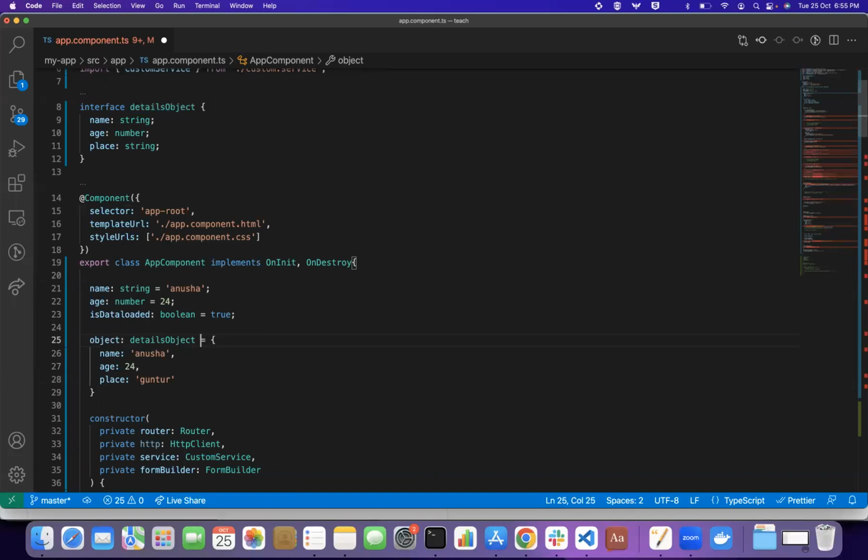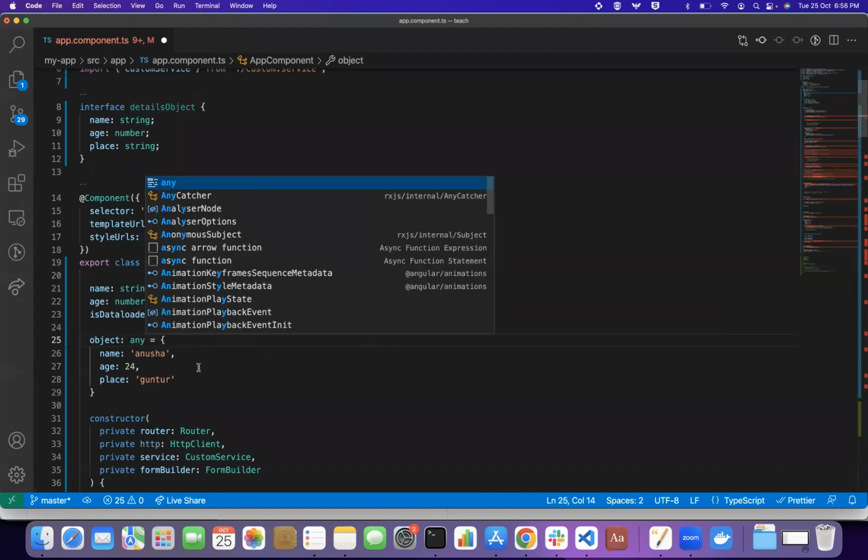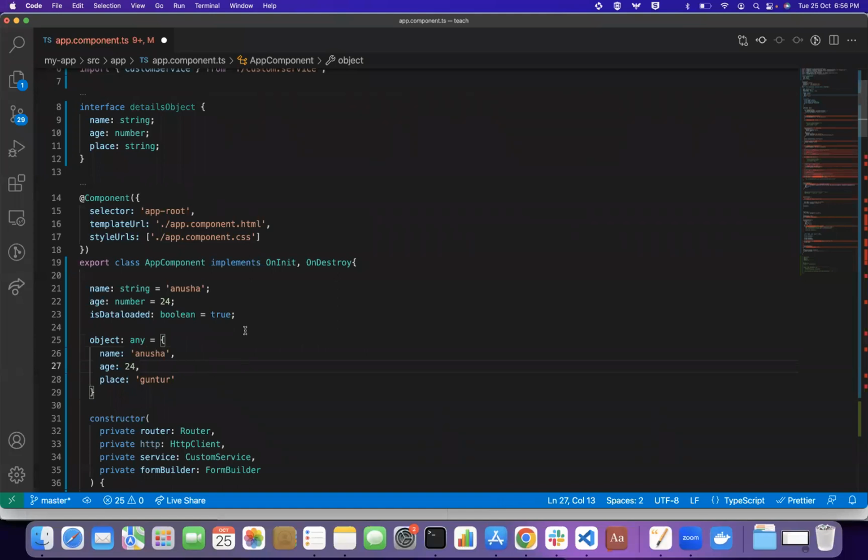Suppose you are making one API call, and you don't know what is getting returned from the API, in that situation, you will give any. Any doubts, anyone? No doubts. And I will tell you one more advantage of TypeScript.